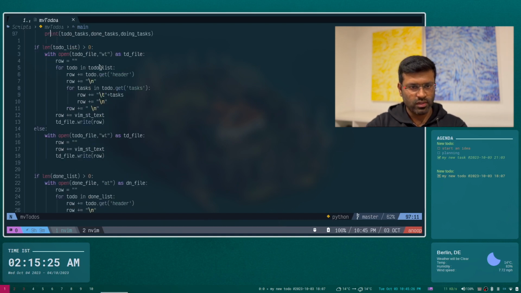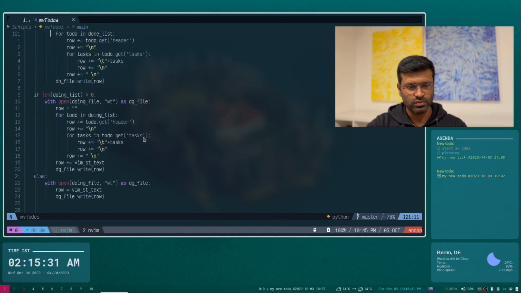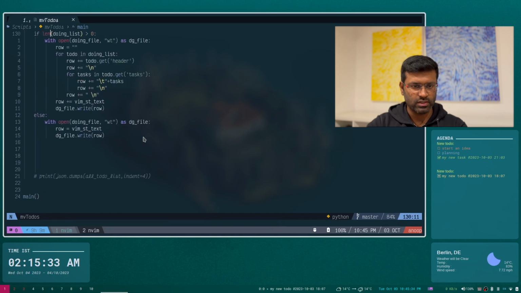So here I'm opening the to-do file, and then the done file, and then the doing file. So basically that's what I'm doing here.